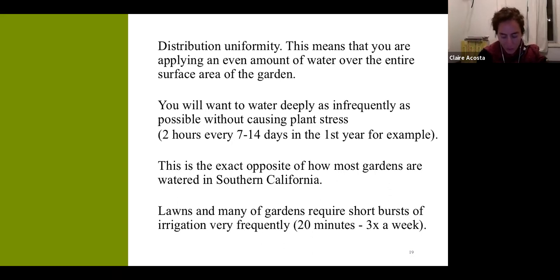This is a really opposite way from our traditional turf or lawn gardens. Those tend to be short applications of water, several times a week throughout the year. So this is different. You're thinking of watering events not as how many times a week, but as weeks apart between waterings, right? In an established garden, of course.